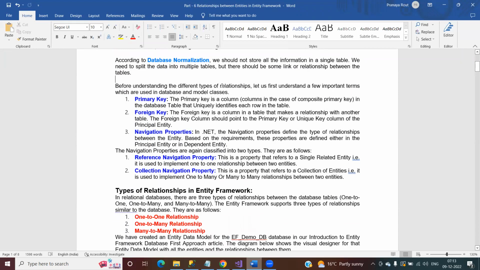Before understanding the different types of relationships, we need to understand a few important terms. What is a primary key? We have discussed it. The key which uniquely identifies each row in a table is called the primary key. What is a foreign key? The foreign key is a column in the table that makes a relationship with another table. The foreign key column should point to the primary key or unique key column of the principal entity.